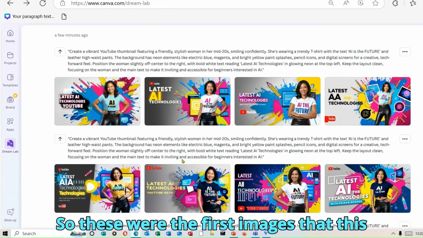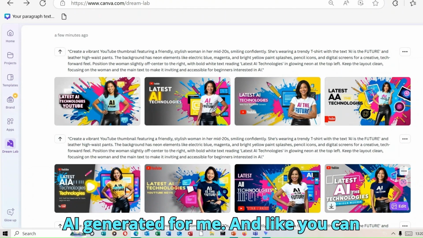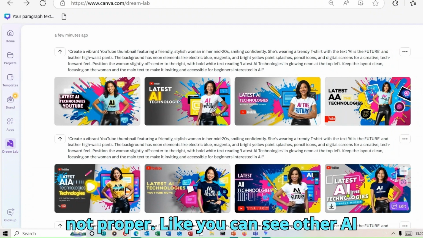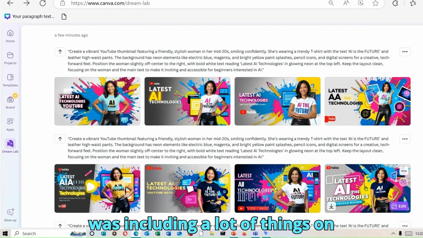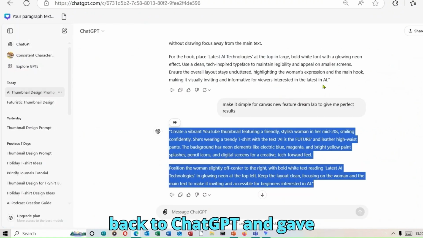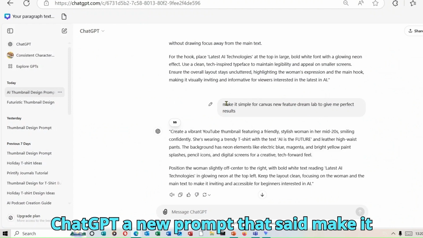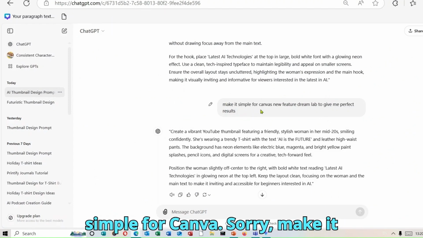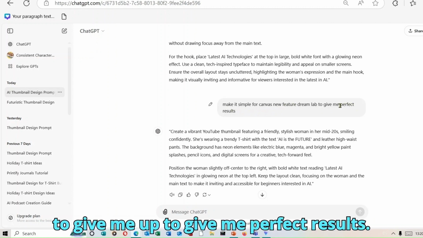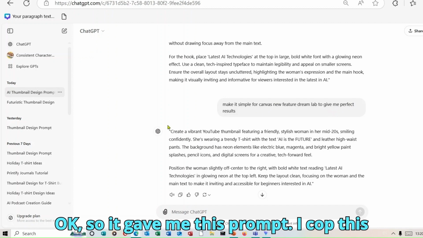So these were the first images that this AI generated for me. And like you can see, everything is disorganized. They're not proper. Like you can see, the AI was including a lot of things on the thumbnail. So what I did, I went back to ChatGPT and gave ChatGPT a new prompt that said, make it simple for Canva's new feature, DreamLab, to give me perfect results. Okay, so it gave me this prompt.